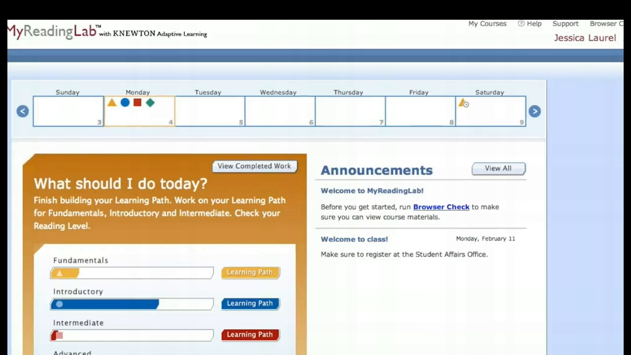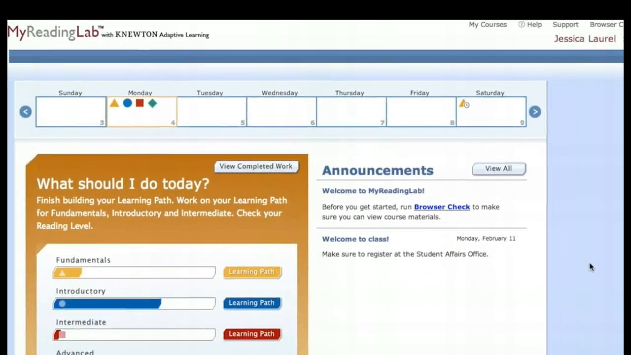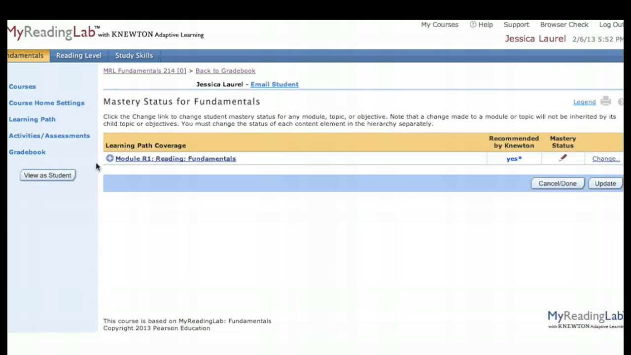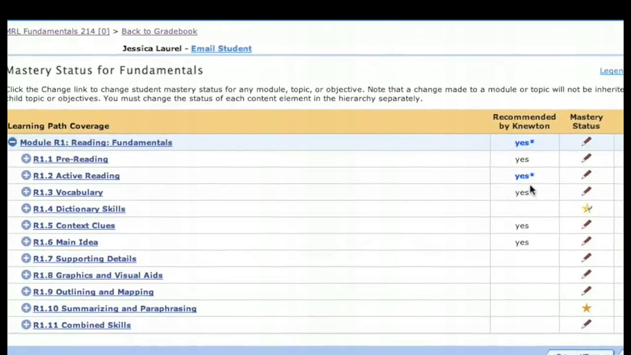As due dates for assignments approach, the learning path will also prioritize those concepts covered on that assignment. Recommendations will focus on filling in any gaps in the student's knowledge, ensuring that students are well prepared for upcoming tests and quizzes. In the gradebook, you can see how each student is doing on their learning path, exactly what each student has mastered, and what they're recommended next, thereby keeping tabs on their progress through the course.